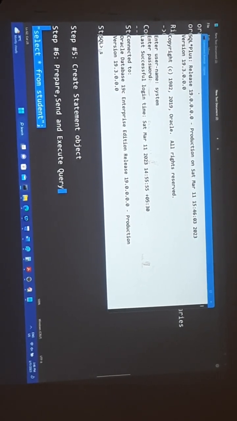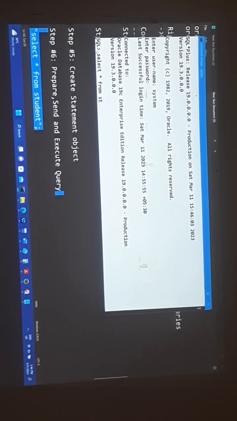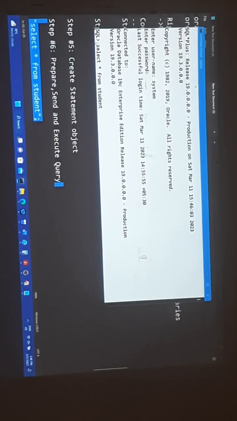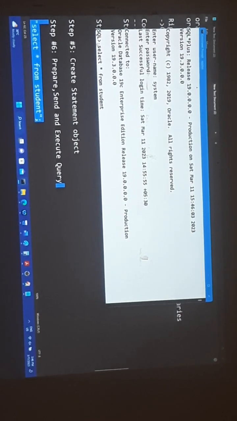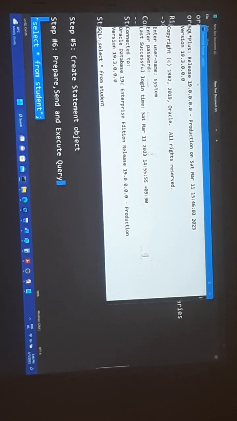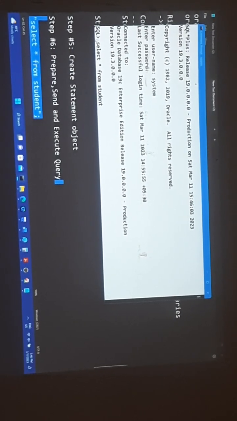Now observe here, I am saying select star from student. Of course, the student table must be there, then only it will work. In my system the student table is already there. Sir, how to create a student table? Another command, I will teach you later. That's called create. For the time being, the student table is there. Select star from student. Press enter. These many records I am having.